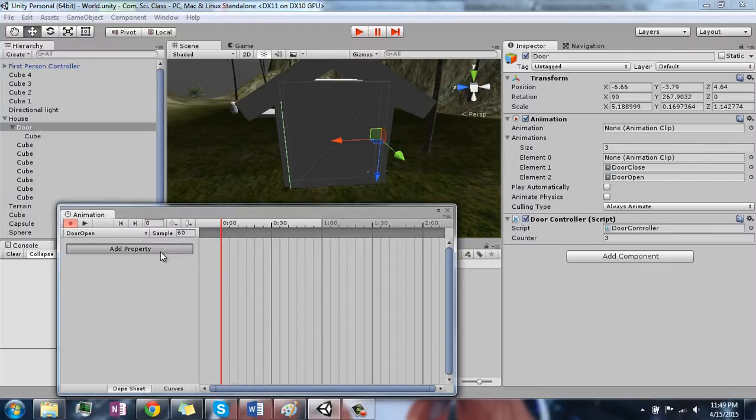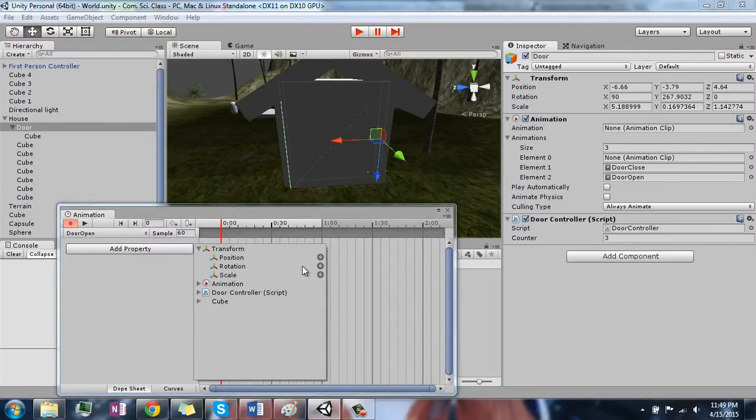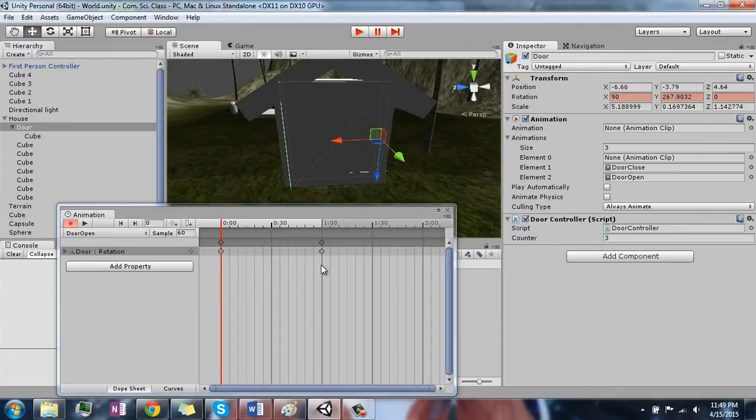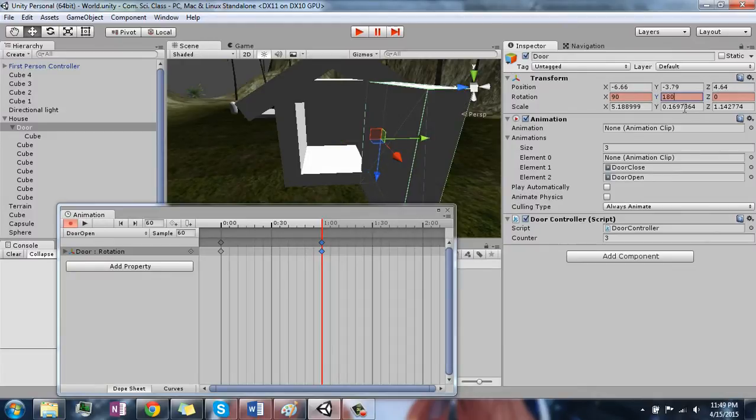Okay, so let's add that property again. Let's add the rotation of this object. It's gonna start here. We'll make sure it starts, yeah. And this is doing local coordinates, so it'll work on any type of door, which is kind of cool. And we're going to subtract that to open it. So that's the opening clip.